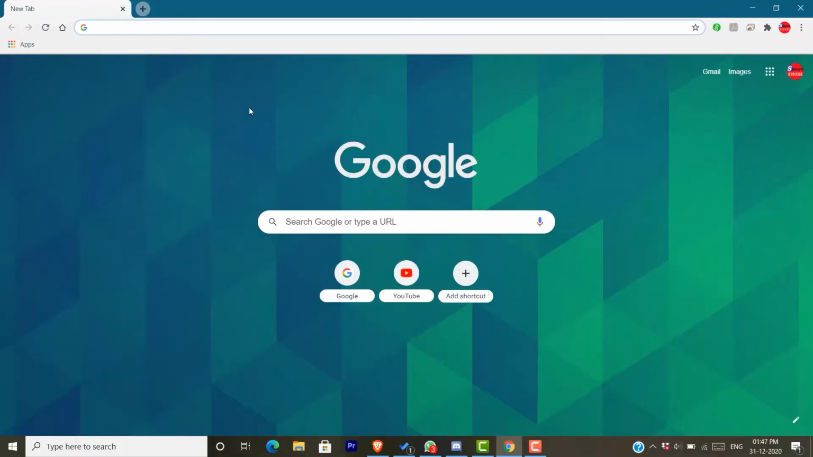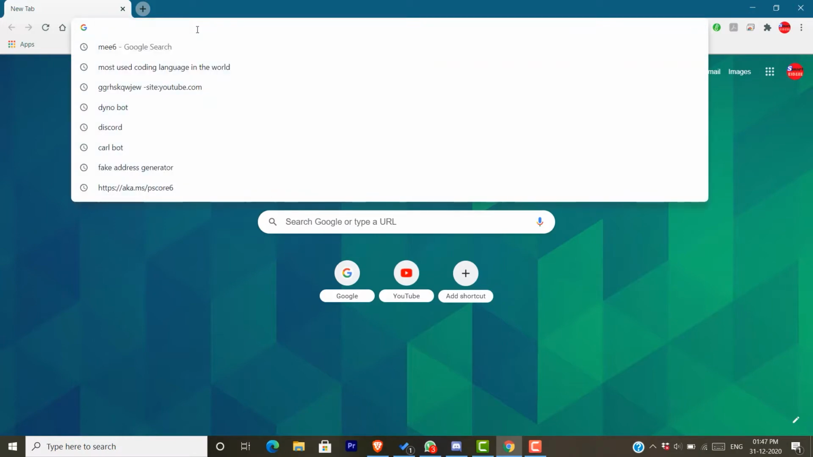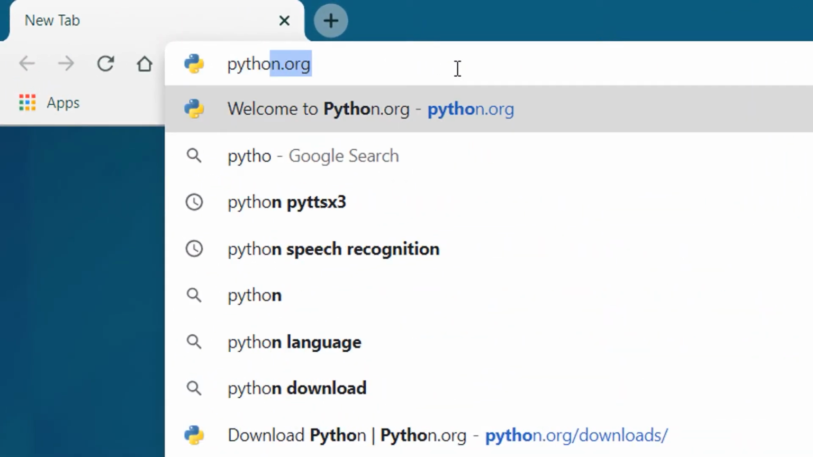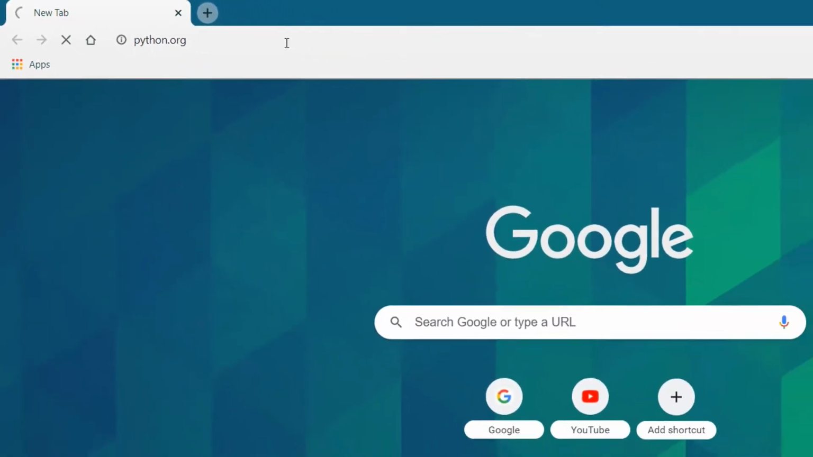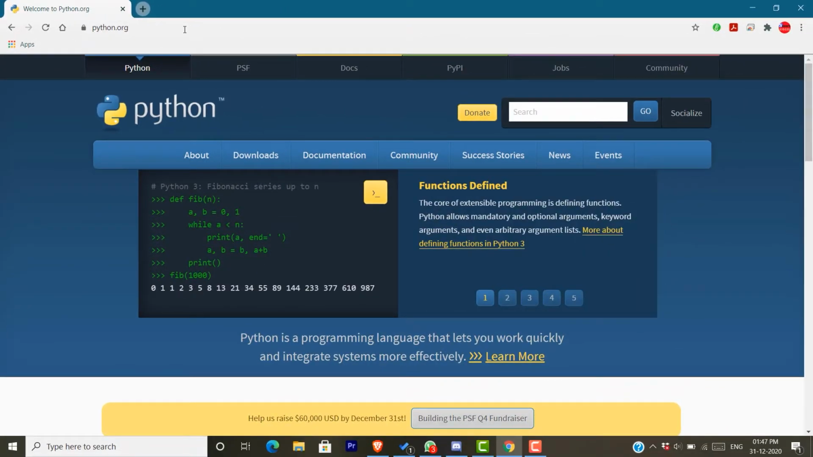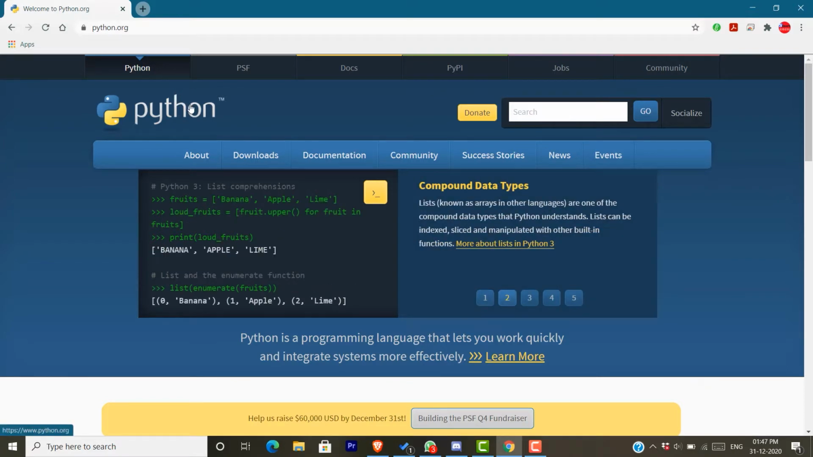Alright, to install Python, just head over to your browser and type in python.org. It's going to take you to their original website. I'm going to give you the links in the description down below, so you can just click on that. It'll take you to the web page itself.